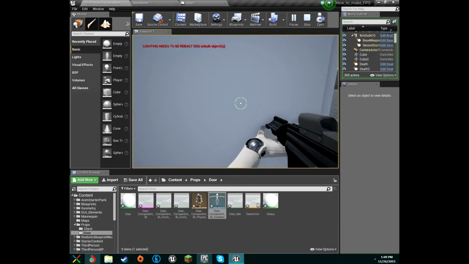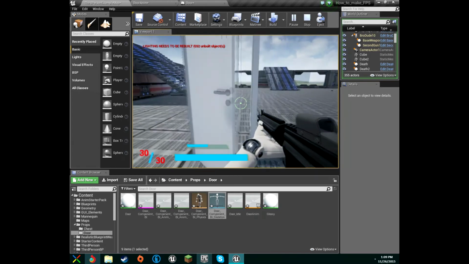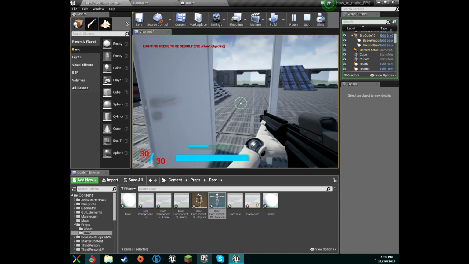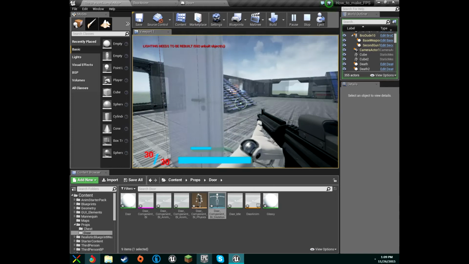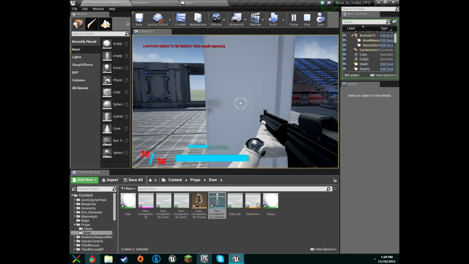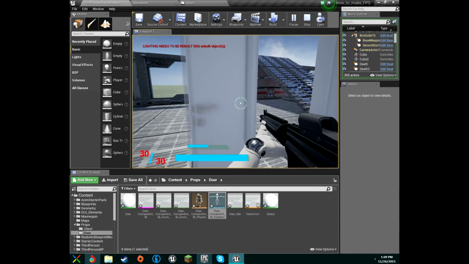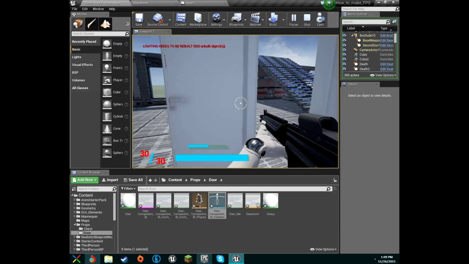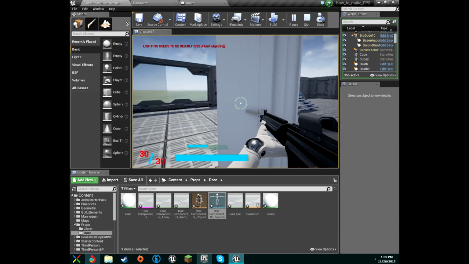Oh, you have to press and hold. Well, that's how you do a press and hold mechanic. That's funny. Spam it. Okay, see if the collisions work properly.